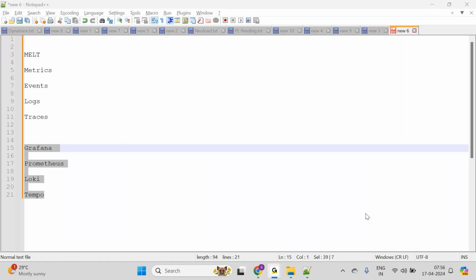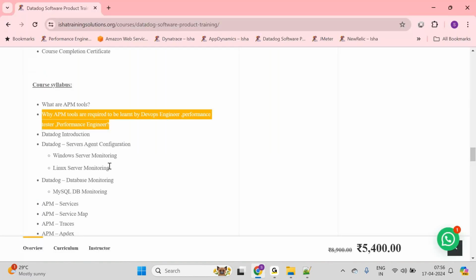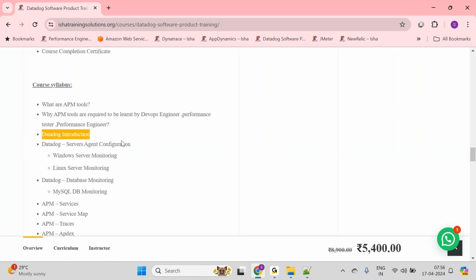We are going to discuss that in a detailed way, like what developers can use it for, what performance testers can use it for, performance engineers, system support engineers. We'll discuss that in that session, and then straight away we'll go with the Datadog APM tool introduction.